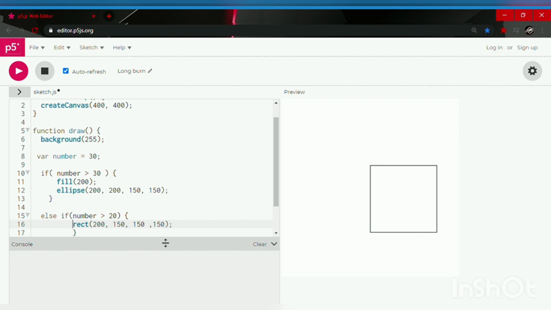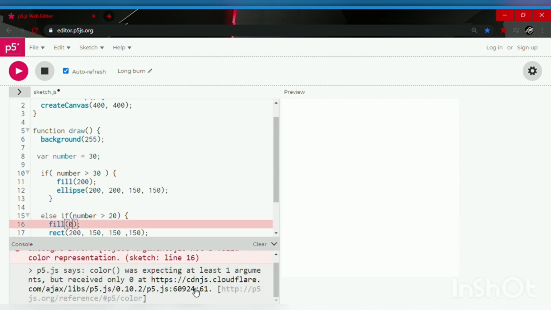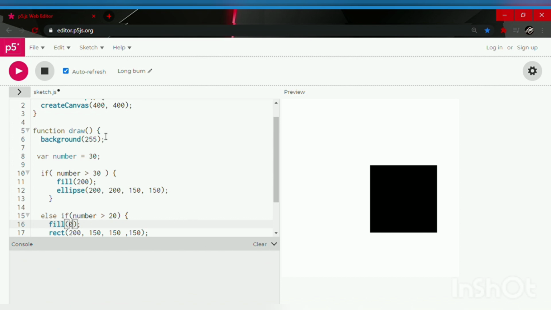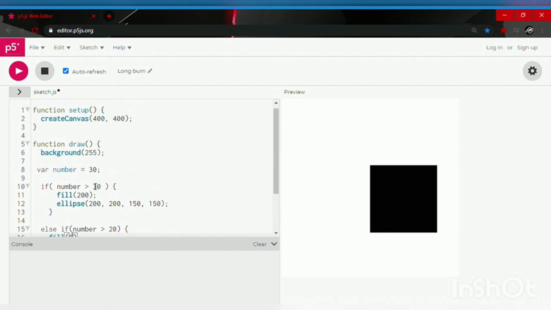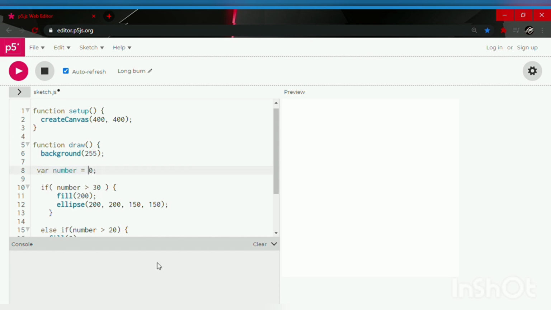Yep, there we go. The rectangle appeared because the number is greater than 20. Let's color it, then we will check if it works. Let's make the rectangle black. So guys, if we make the variable number less than 20, let's make it 0, this square literally disappears, and let's make it 30 again.